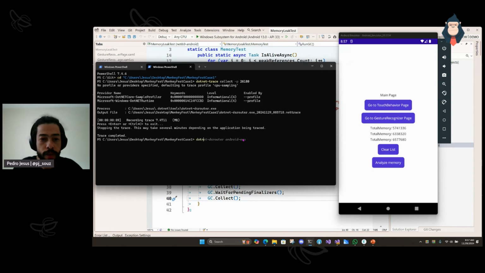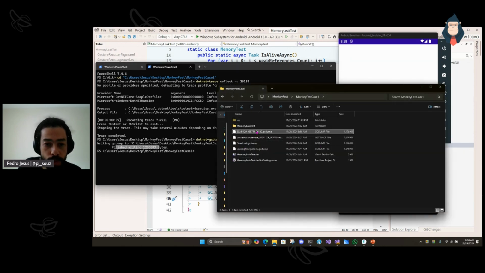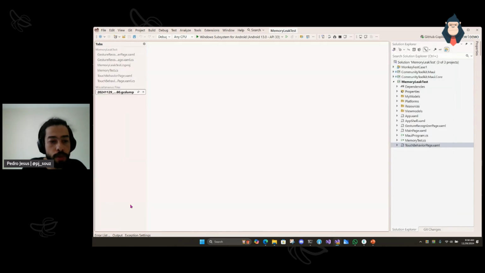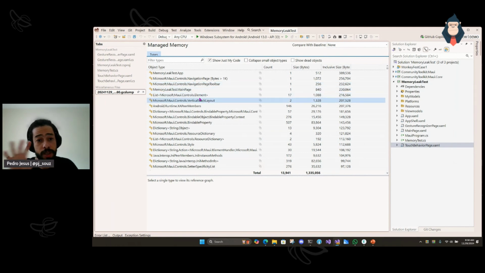And now I will run the .NET GC dump collect, and I will use the process ID that is 26180. And then I will have this writing GC dump and this finishing writing. And I can open this memory dump right in Visual Studio. So I will use this one here, and it should open in a few moments. So I have this memory dump for my Android application at this very moment.